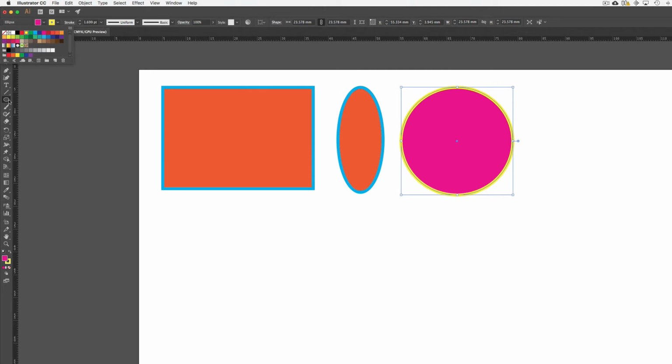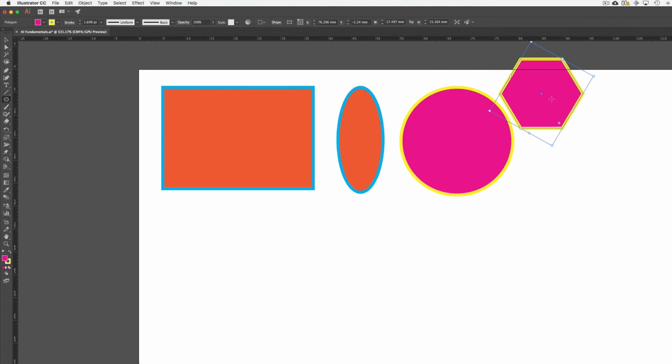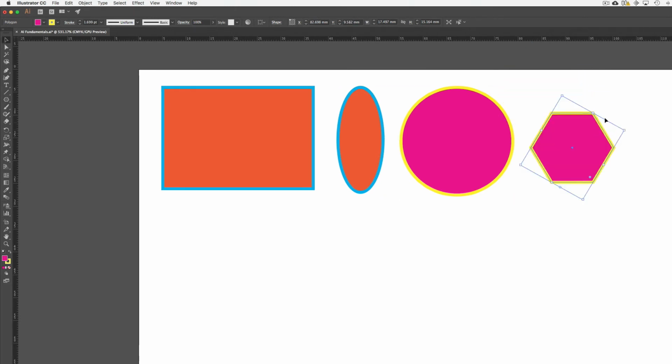And we'll take another look at the tools that we have for our shapes. We've got the Polygon tool there. So I'll just draw a polygon by clicking and dragging with that. And then I'll use my selection tool to just move that down. And I'll change its fill and stroke. Great.